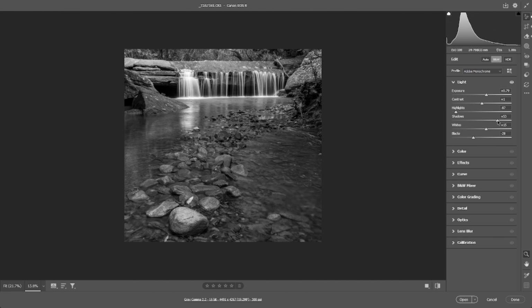I'm going to increase a bit of shadows, just a touch. The whites should be okay. I'm going to increase a bit of blacks. I'm just going to get the image to where I want it before we start doing any masking and dodging and burning. I'm going to reduce the exposure to around there. Should be okay like that.